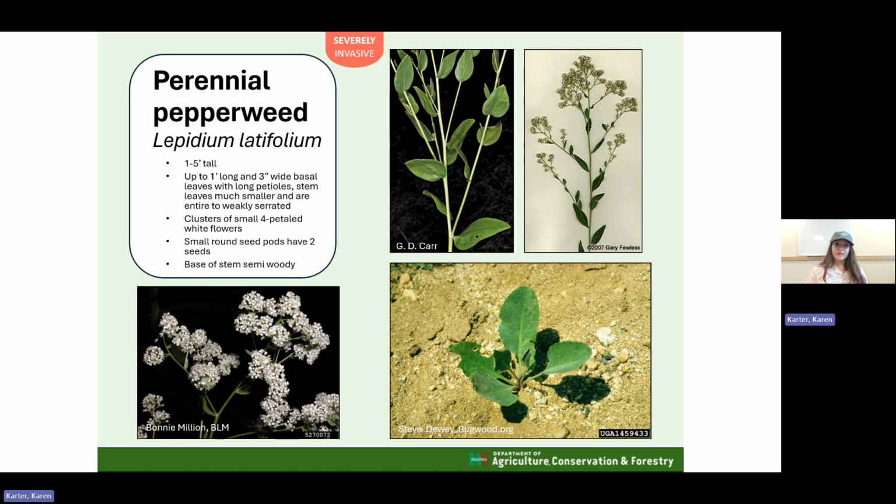Perennial pepperweed. This is an invasive that can tolerate a wide range of soil types. It's known to pull salt ions from deep in the soil, bring it up to the soil surface, which can alter the soil and then also the plant diversity around them. But it can grow up to 5 feet tall when it is in flower, and it has basal leaves that can be up to 1 foot long and 3 inches wide with long petioles.